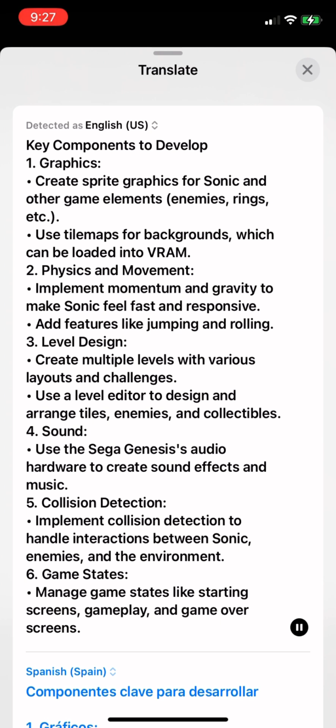3. Level design: create multiple levels with various layouts and challenges. Use a level editor to design and arrange tiles, enemies, and collectibles. 4. Sound: use the Sega Genesis's audio hardware to create sound effects and music. 5. Collision detection: implement collision detection to handle interactions between Sonic, enemies, and the environment. 6. Game states: manage game states like starting screens, gameplay, and game over screens.